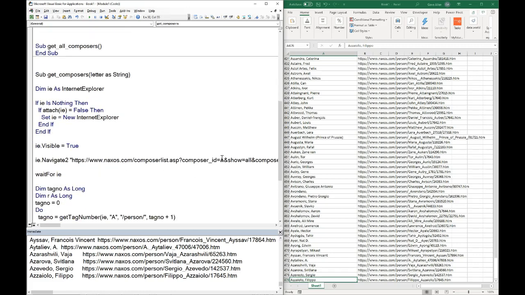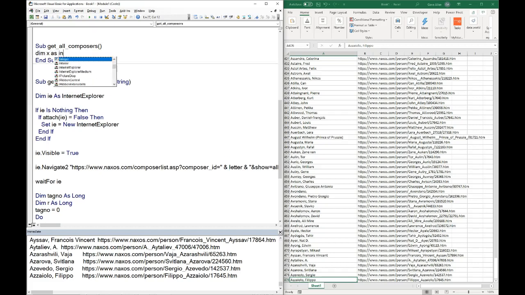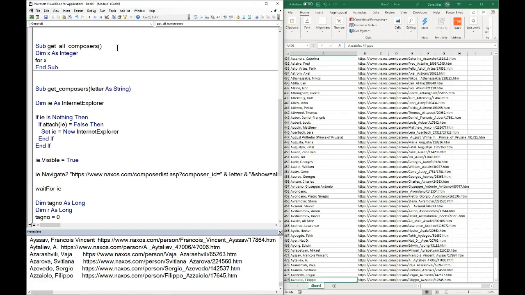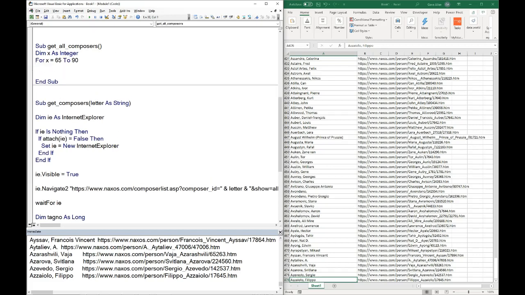And so now, instead of just always going to page A, I'll delete the A, put in a couple of quotes, which will split my string into two strings, and I'll concatenate letter in there. So whatever letter I pass in will be the page that I go to. If I go to A, B, C, whatever, that will be the page that it goes to. So here, let's just dim x as an integer for x equals 65, which is capital A, to 90, which is capital Z.